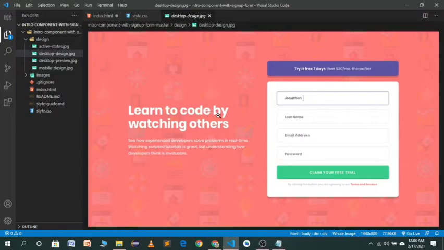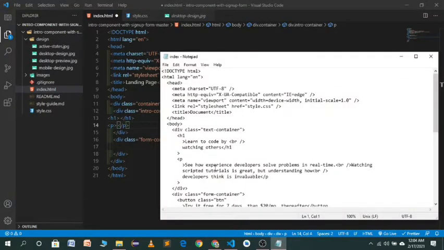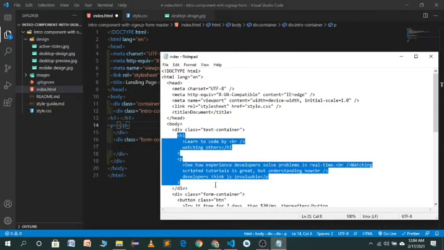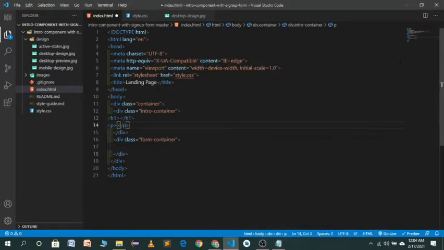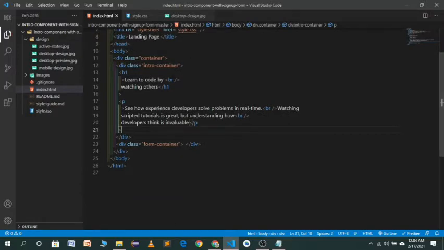Now you will see in the first component we will have a heading and a paragraph. I will copy the text of heading and paragraph. Now I will paste it here, this text. As you will see, here is a br tag. This br tag stands for a break in a line, if we want to break line.